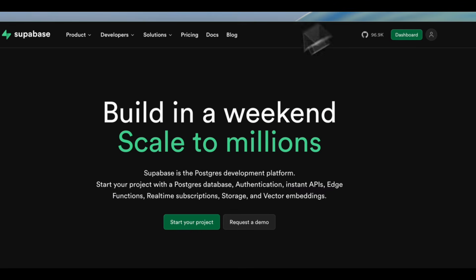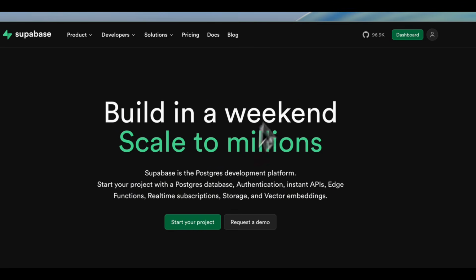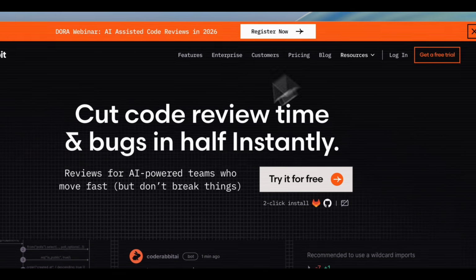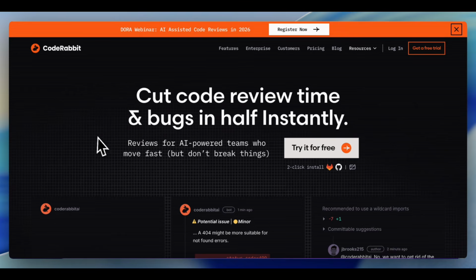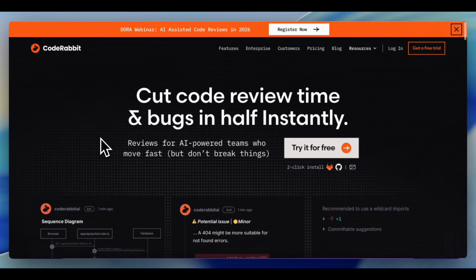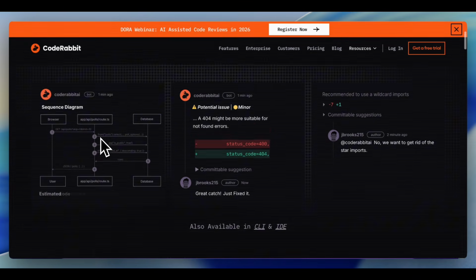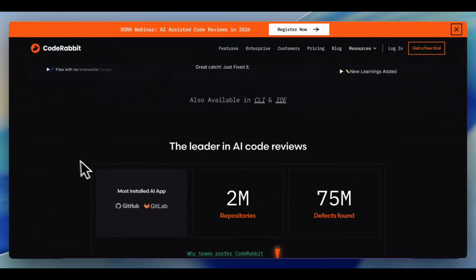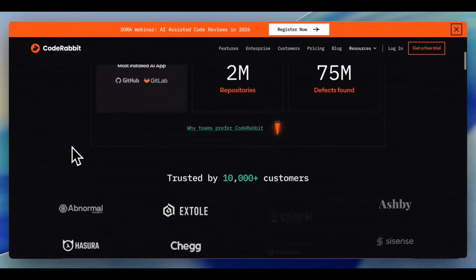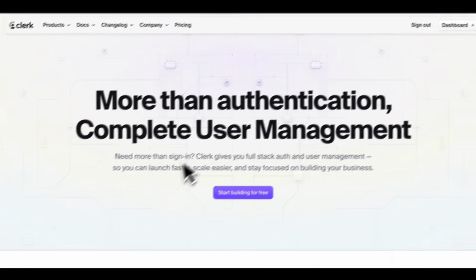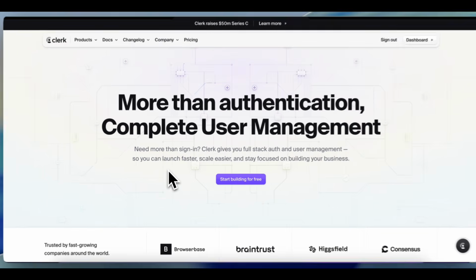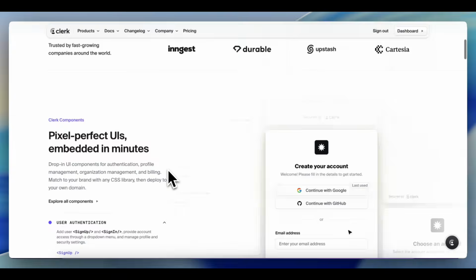Now for the database, we are going to use Supabase. And in order to review our code after each chapter, we are going to use CodeRabbit, a platform where you can review your code and get suggestions. Having CodeRabbit installed and integrated with your code is similar to having a senior developer who reviews your code at each step. Then for authentication, billing and subscription model, we are going to use Clerk authentication.